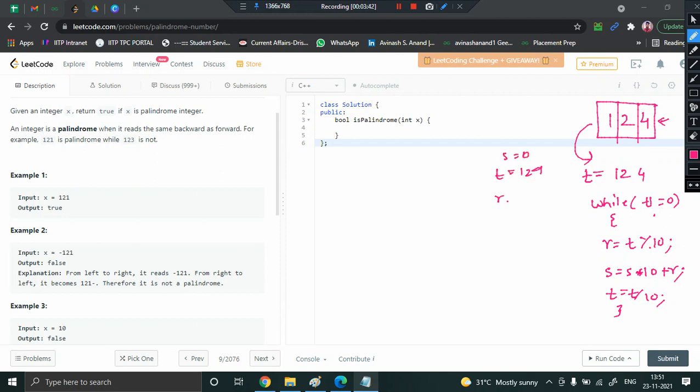Okay. So first time r will be equal to 4. The last part, t modulus 10 will give you the last digit. So s is initially 0. 0 into 10 is 0 plus 4 is 4. t equal to t by 10. t was 124, but now t will become how much? 124 divided by 10 will give you 12. Got the point? Now t is 12.